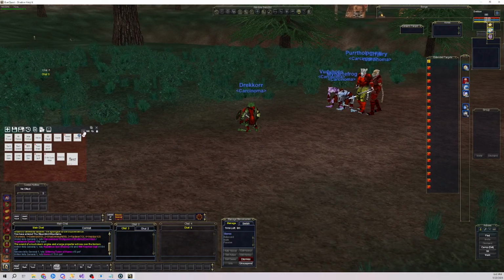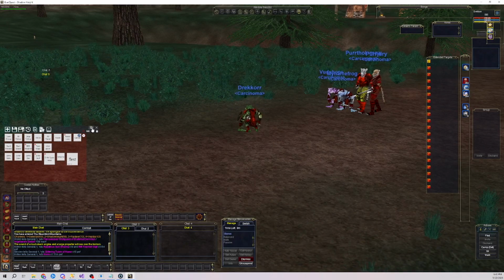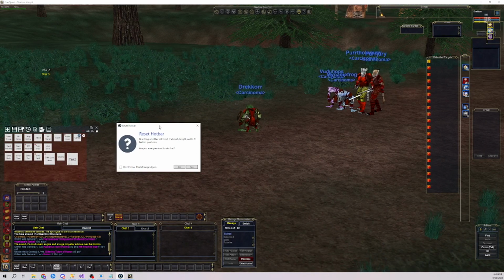Now over on the right here, we have our color swatch. This will open our color wheel, which we can use to dynamically change the color of our hotbar. We're going to set that right back to red. We have a close all button up here, which will close every single open hotbar. We have the standard close button here, which will close just this specific hotbar. We have the reset button here, which requires a confirmation as it will reset everything on the hotbar to default, including all button positions, brush, height, width, everything.